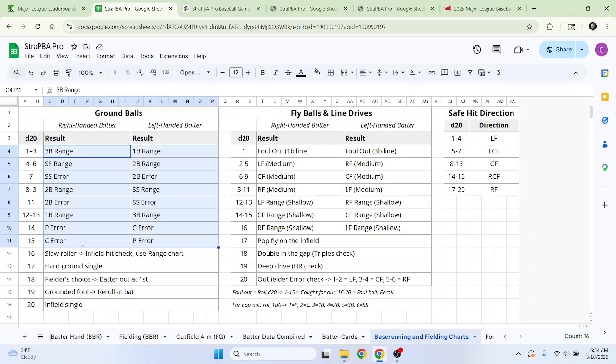Up to 15, you're going to get splits, right and left-handed, and then from 16 to 20, at least on the ground balls, it doesn't matter whether you're right-handed or left-handed. That's going to be just a hard ground single or fielder's choice or foul ball or whatever. Same thing over here. Up to 16, you get split results, so that a foul out for a right-handed batter goes down the first baseline, a foul out for a left-handed batter goes down the third baseline. More than likely, you're going to pop one up to the opposite field like that. And then 17 to 20 gives you sort of these other things. So a pop fly on the infield could go to anybody. That's not really splits-based.